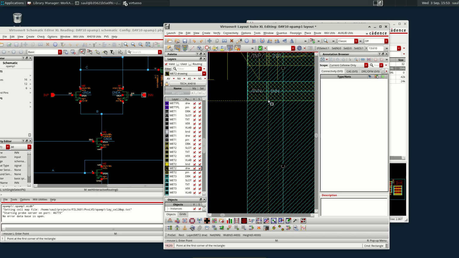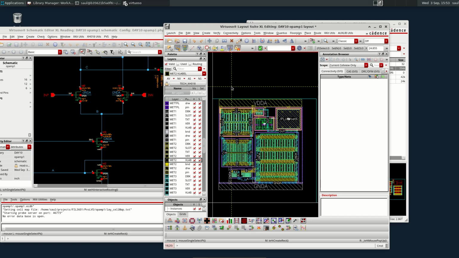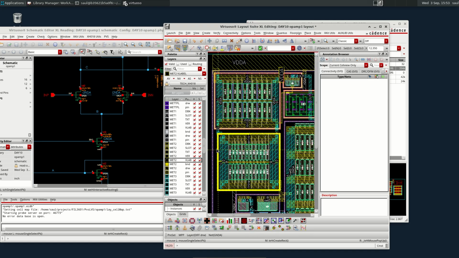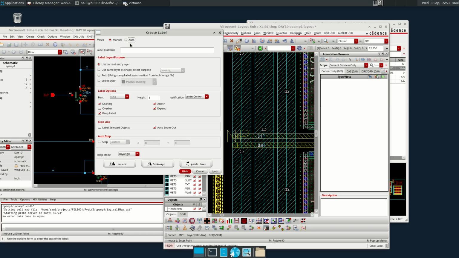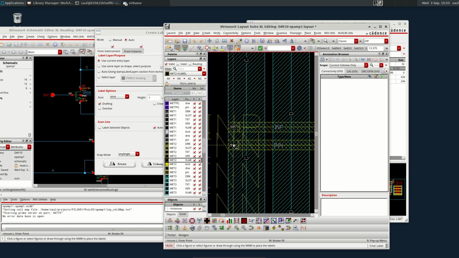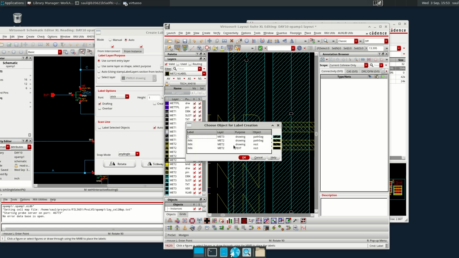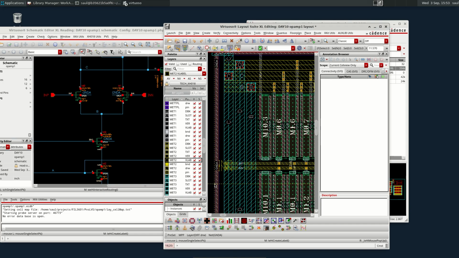I select the label, I click somewhere else so the net is not selected, and again I'm going to run label auto, and then I could close, and it has been detected. So I put it exactly in the center of the pin. Then I select the rectangle, and then I have both nets there.